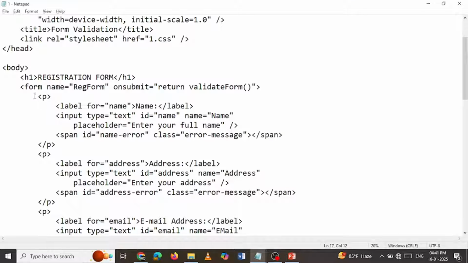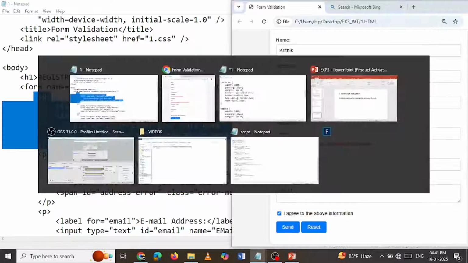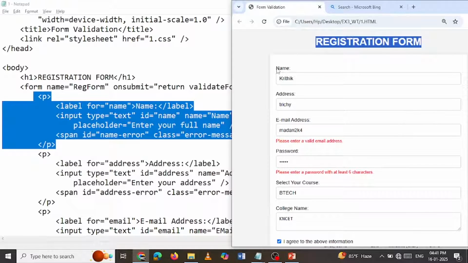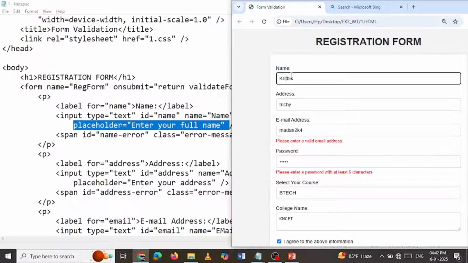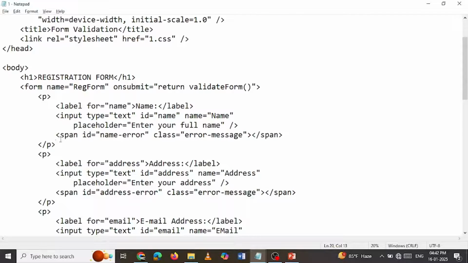Next I am going to create the labels. First I am going to create the name. This is the paragraph, and under the paragraph I create one label. The label name is name, and the input should be a text one. The placeholder should be enter your name. So you have to enter your name. Suppose you do not enter the name, it will show an error message.